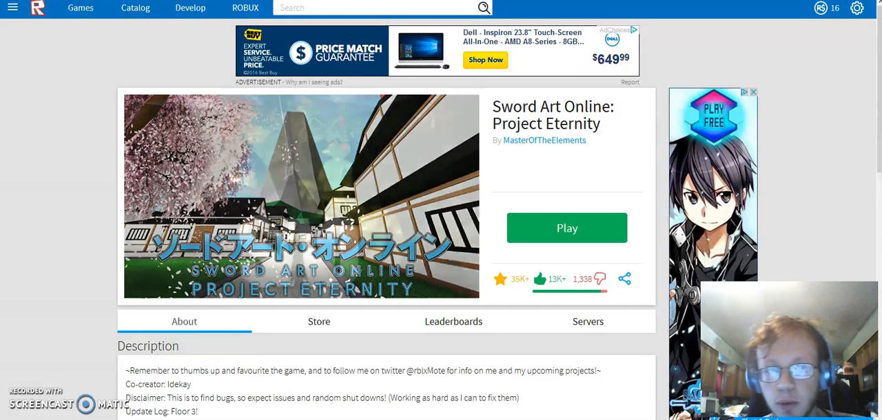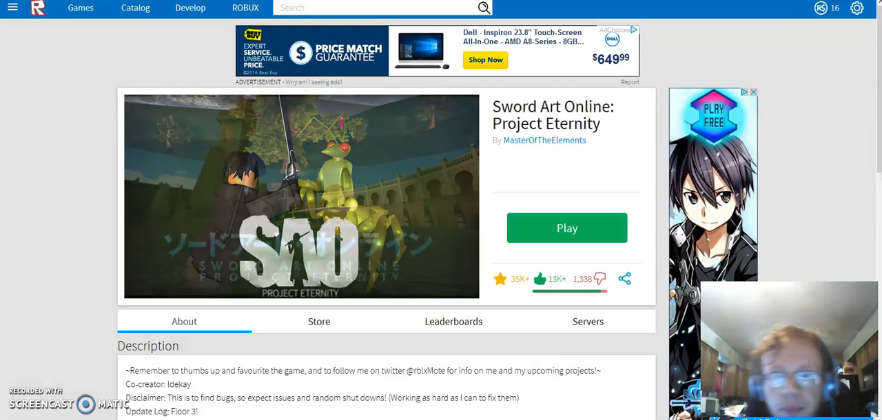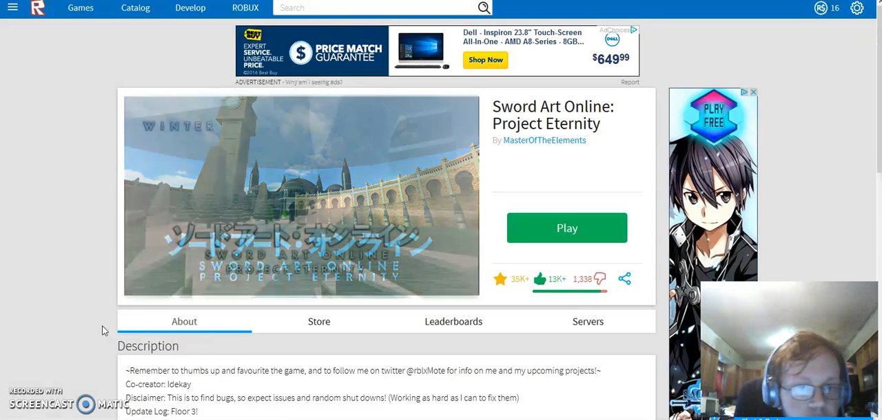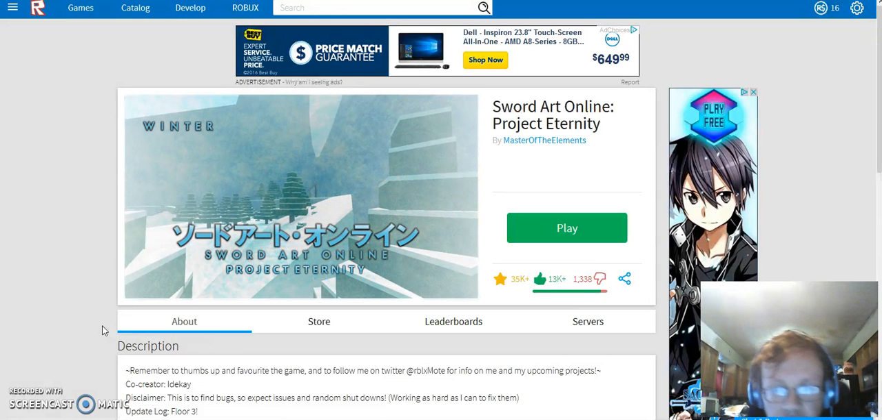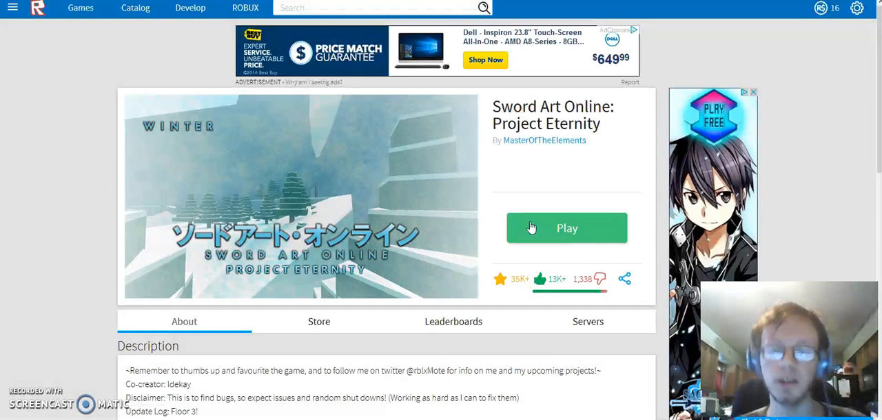Elements on Roblox. It's essentially a Sword Art Online map. And it's done really beautifully. In fact, it almost looks exactly like the game, except everything's, well, blocky. So without further ado, let's get into it.